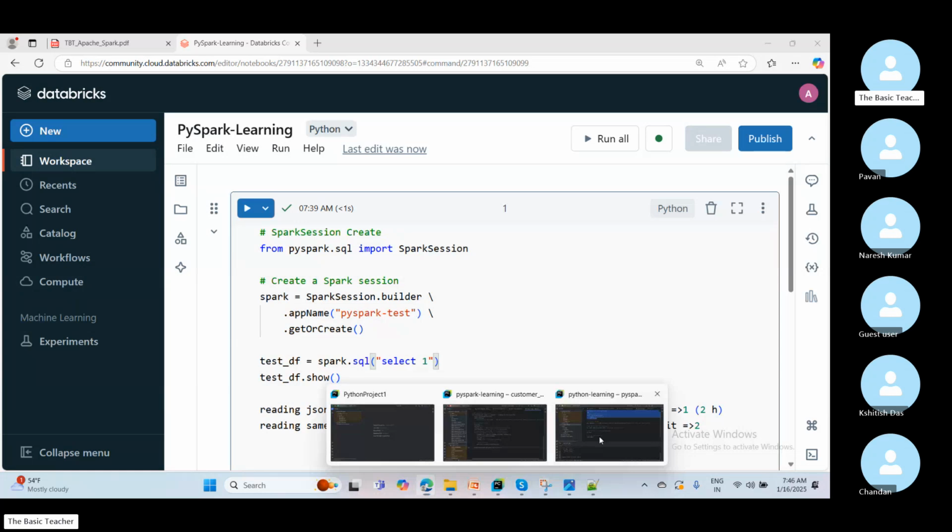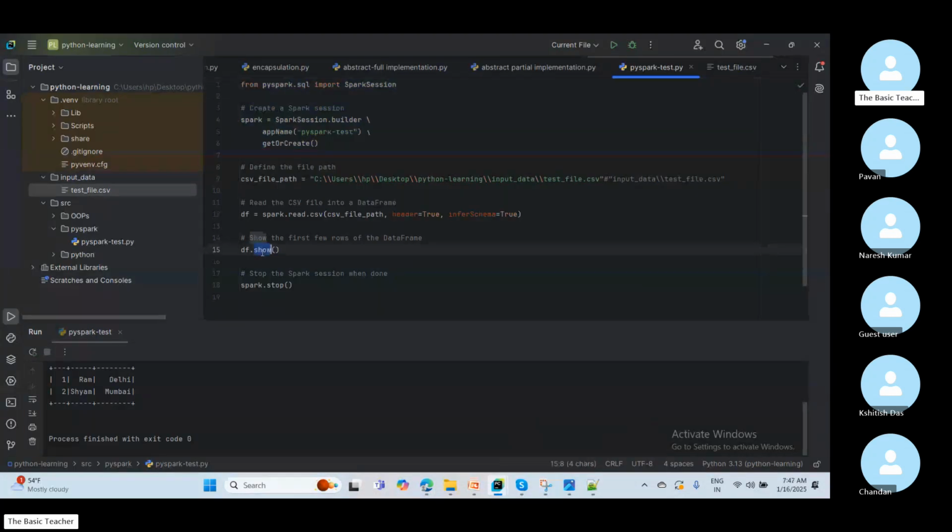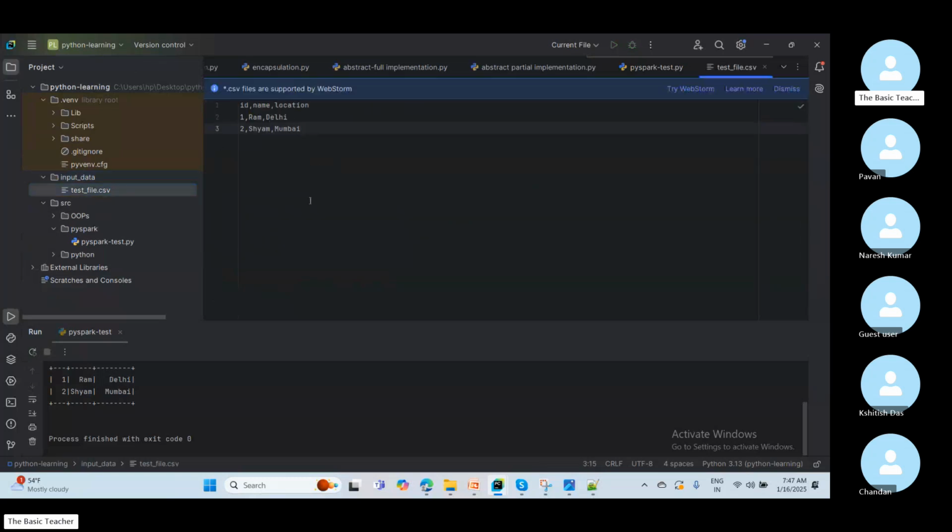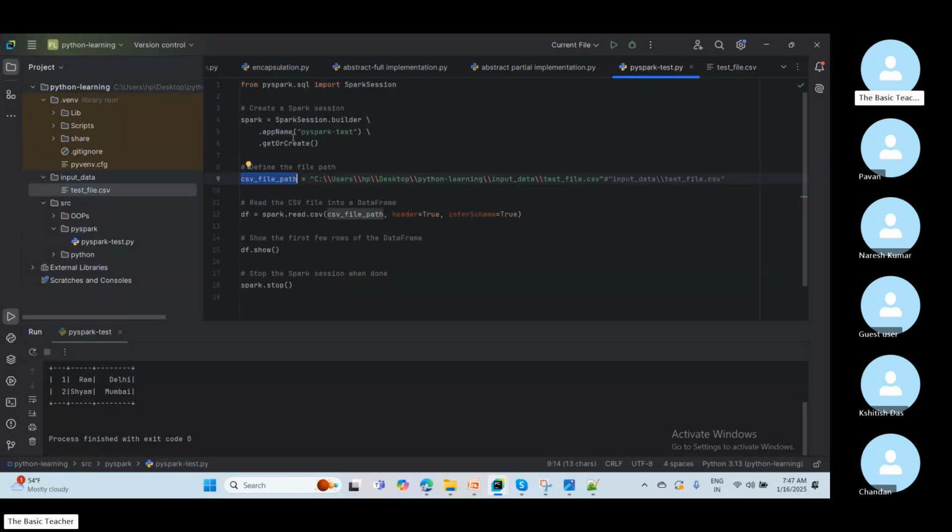Here, if you see, I was writing one small piece of code. So here I am trying to print the data frame. I am creating a Spark session. Then I'm reading a CSV file. Here in the input data folder, I have made one CSV file that is very small data: ID, name, and location. Okay, and I'm just trying to read it. So the Spark session is available, my file path is there, and then I read the CSV file.